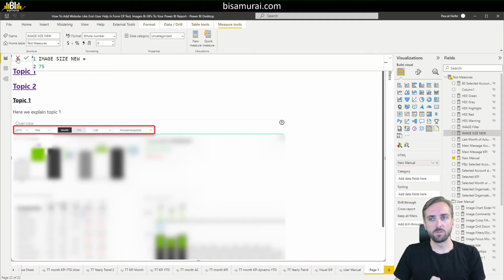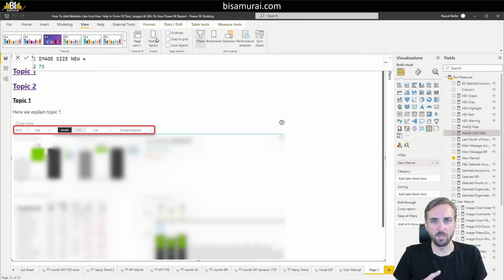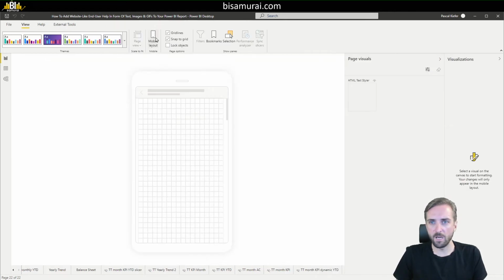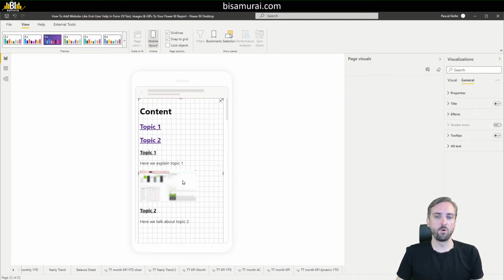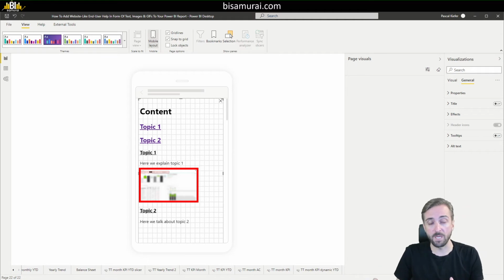One thing I want to note is when you create a mobile view, and I think it makes sense to also have end user help on a mobile view. Let's just quickly look at this, which settings we can use in there. So if we go to the mobile layout, and I just drag this visual on here, because maybe for mobile this, what is it, 75% now is a bit too small, or maybe sometimes it could be too big.